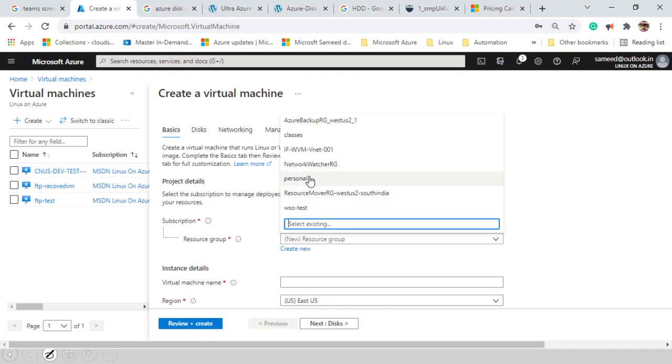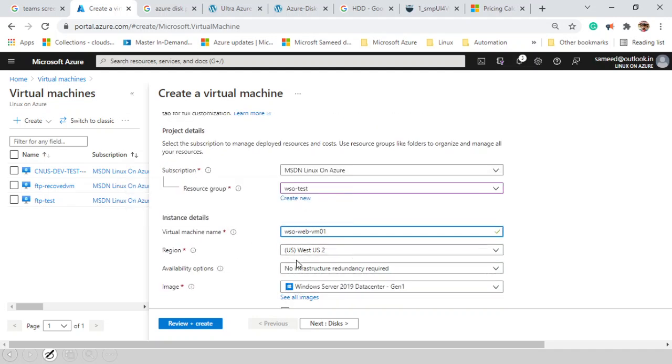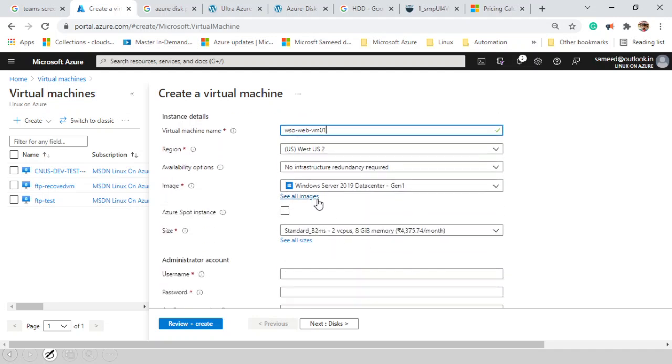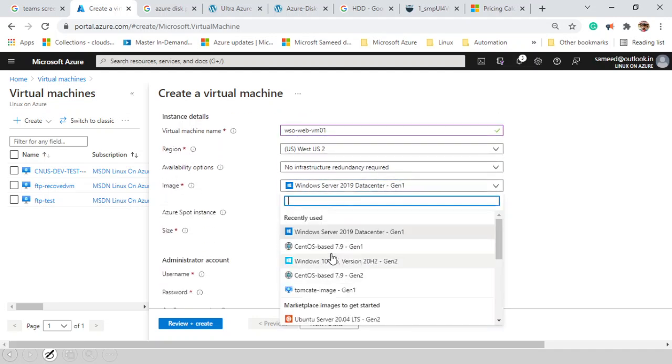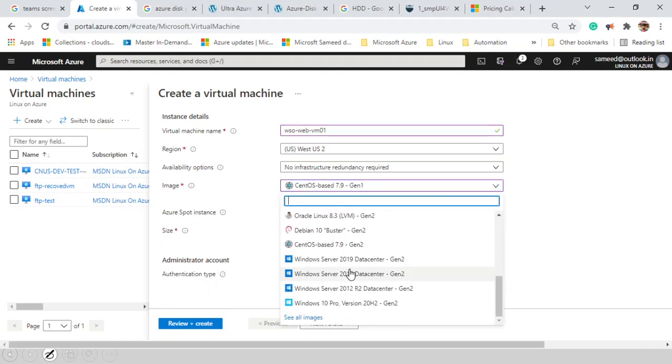I'll go for the WSO test, then give the name WSO web VM01, whatever name I prefer. I can give a naming convention. Then I'll choose the region where I want to deploy. Then I'll go for the image, whether I want a Linux machine. If I go for Linux, I'll choose Linux CentOS, Red Hat, or Debian. Those are the Linux ones.